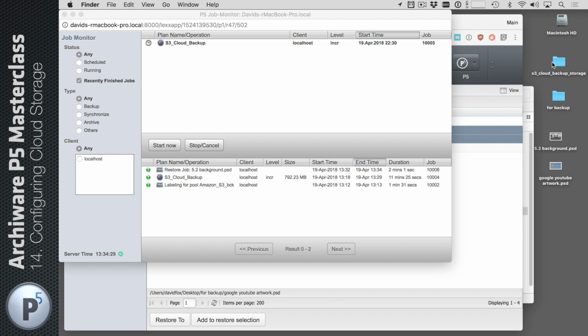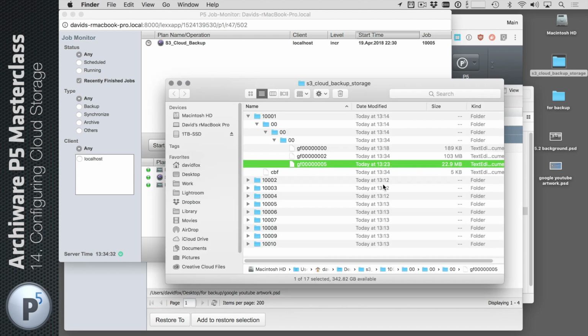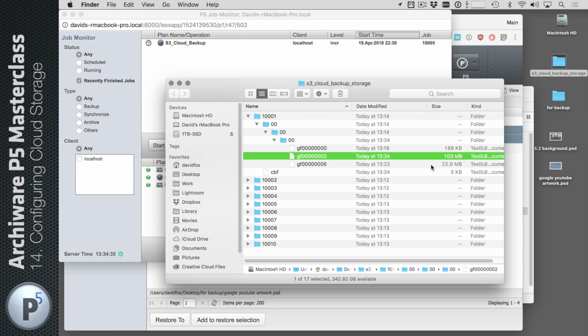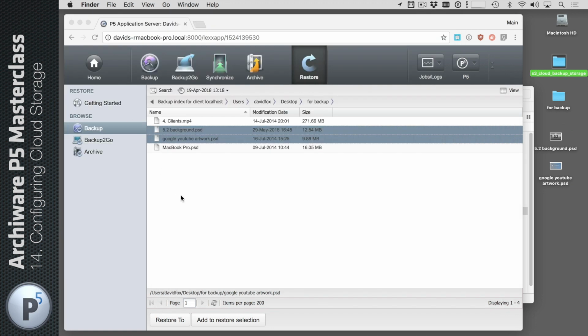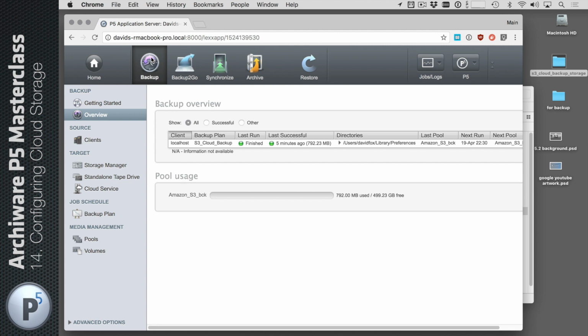If we look back in the Finder window, you'll see that the chunk that we downloaded now remains on disk for the time being, but will get tidied up by P5 as part of its housekeeping processes that happen each day. So although that's been downloaded, it won't remain on disk, taking up disk space that you might not want it to. Okay, so let's close a couple of windows down. So that covers the basics of how to set up a cloud service.